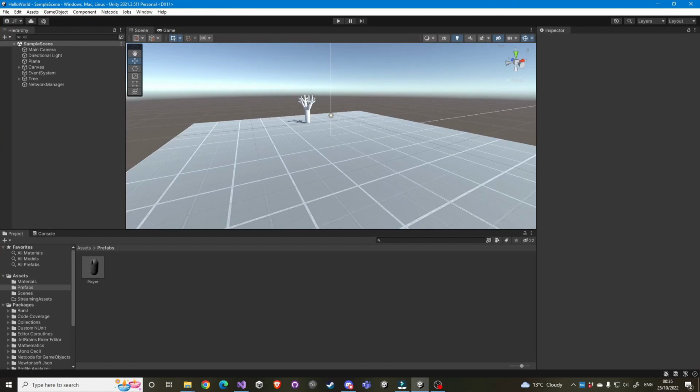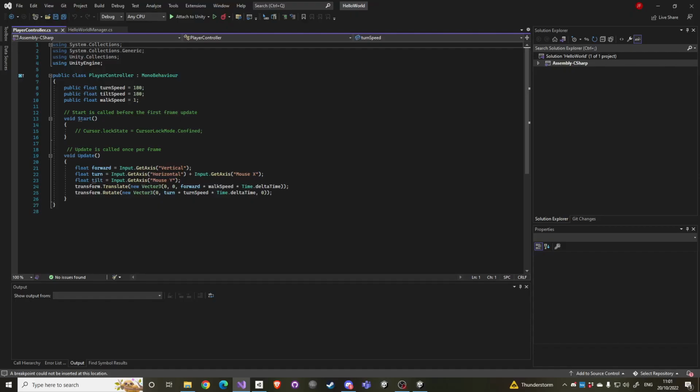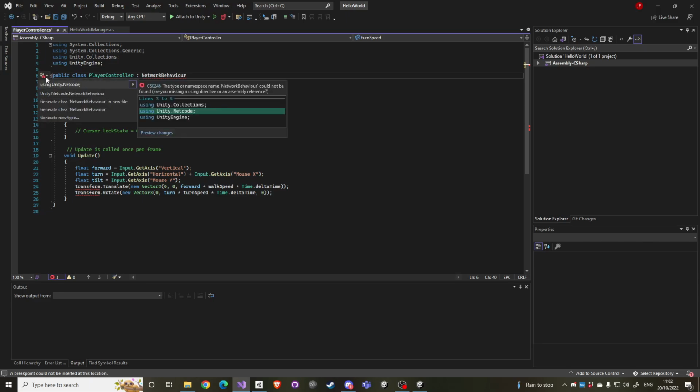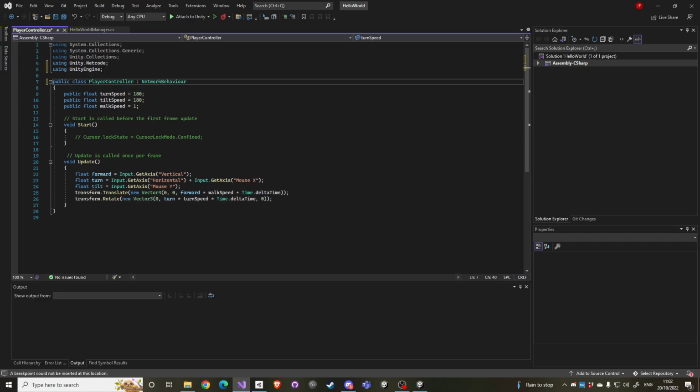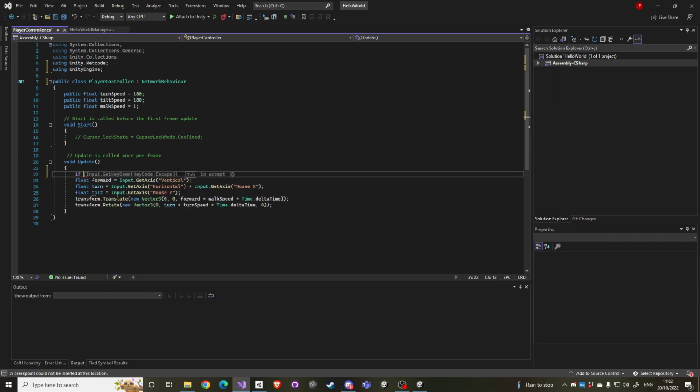We need to edit the main script controlling the player behavior, so let's go back to the assets, and that's this file. The first thing to do is to change the base class from MonoBehaviour to NetworkBehaviour. You may also need to add using Unity.Netcode, or just use the functionality built into Visual Studio to get it done automatically. Now, the new base class gives access to many useful functions and variables such as IsOwner, which allows for testing the ownership of the object.